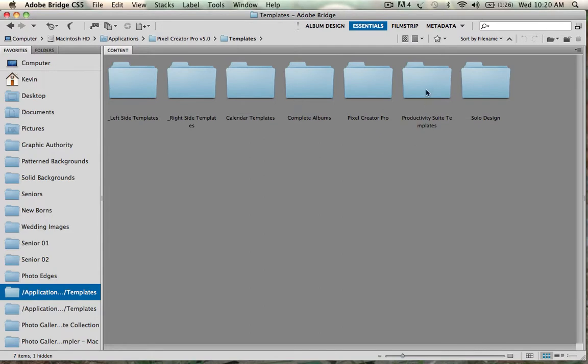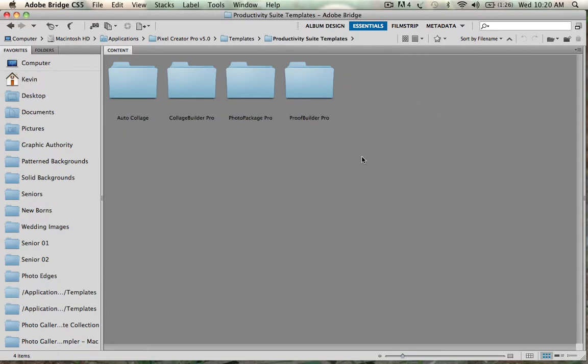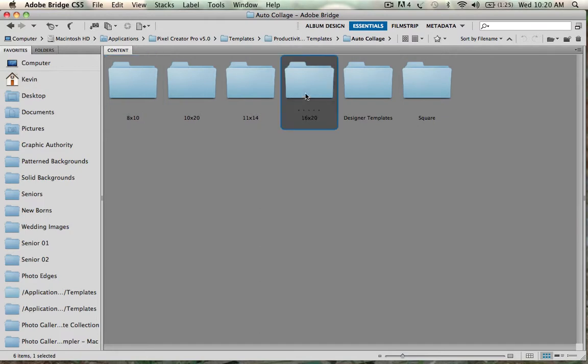So once we open up our Templates folder, you can see there are many categories to choose from. But I do want to point out the Productivity Suite templates. If you have the Productivity Suite, you'll find a folder called the Productivity Suite Templates. And we open that up. And in there, there are several different layouts that revolve around the Productivity Suite. But the first one being Auto Collage. Now, in each of these categories, you see they say 8x10, 10x20, 11x14, 16x20, Designer, and Square. Now, the layout that we happen to be creating happens to be square, so we'll probably choose a template from the square category. That said, we could choose any one of the categories here. Even though an 8x10 is not square, or 16x20 is not perfectly square, we could use one of those templates because every layout will automatically scale to whatever size blank document we have in Photoshop. So I just want to point that out.